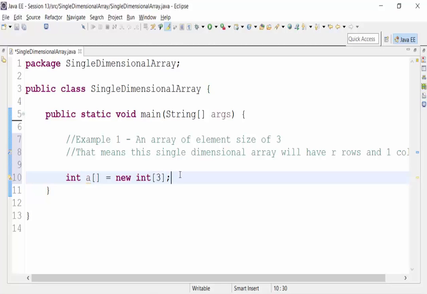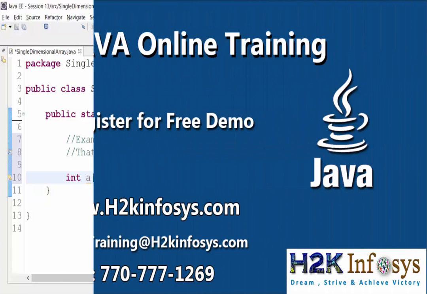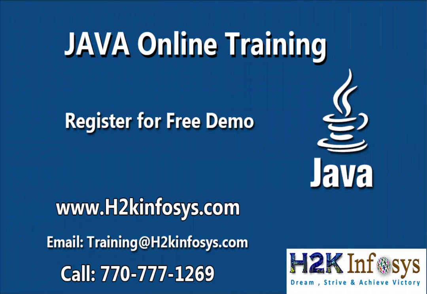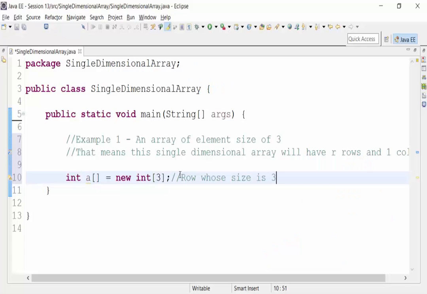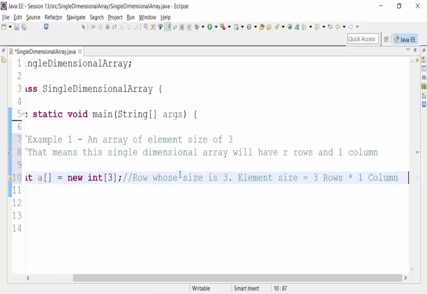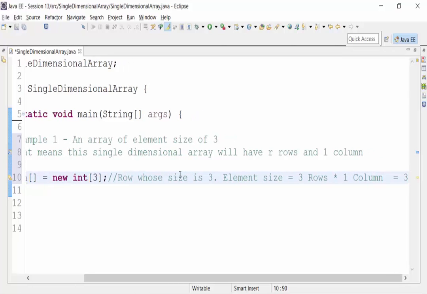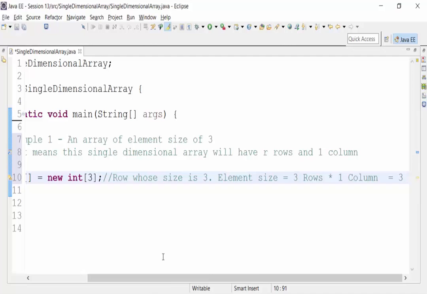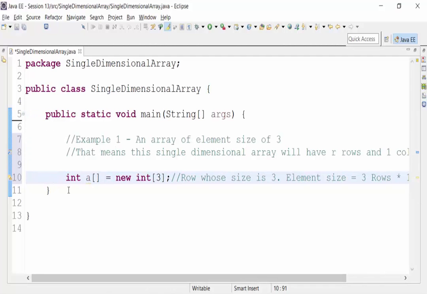So this is nothing but the row whose size is 3. Now if we define the element size, it will be 3 rows multiplied by the column, which is fixed at 1, so 1 column, and that is equal to 3, and 3 is nothing but the element size. This is how we define it for a single dimensional array.